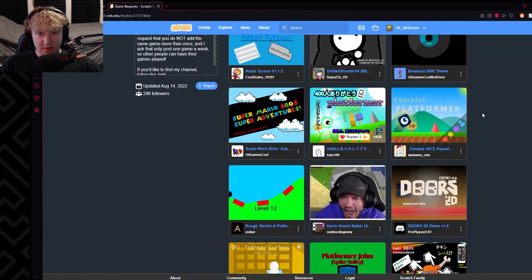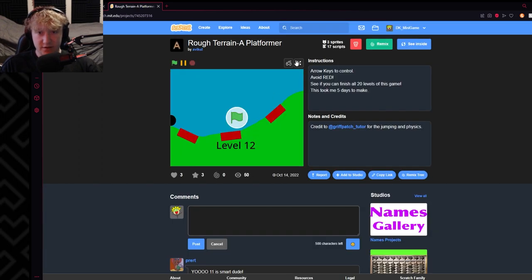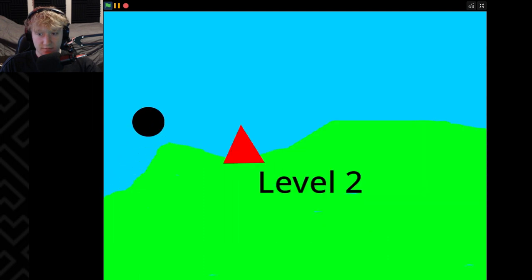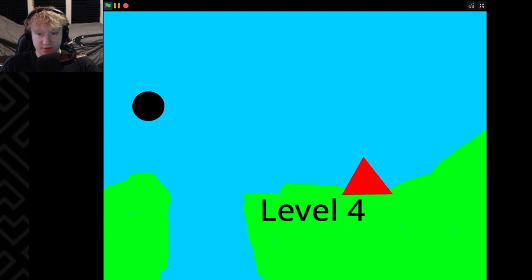Okay, let's take a look. Rough Terrain, a platformer. Looks slightly interesting. Defeat all 20 levels of the game. You know what? I'll take it. I'll take 20 over 4. Level 1. Let's go. Level 2. Okay. Level 3. Alright. I don't like how this spike is not on there at all. That's pretty lazy. But other than that, so far it's looking good.